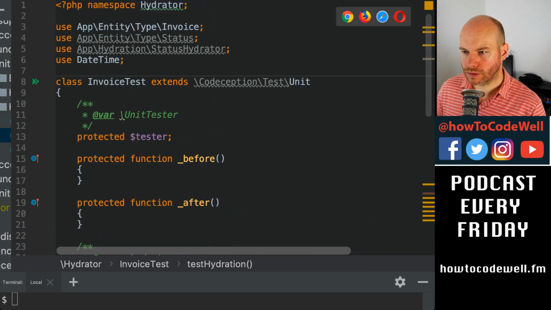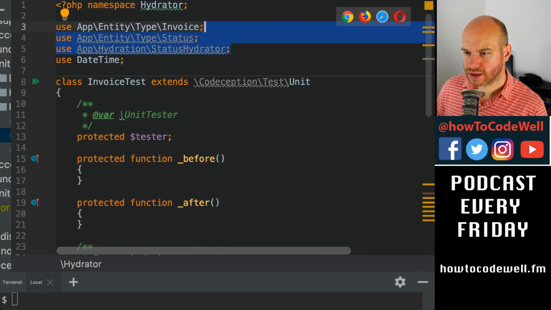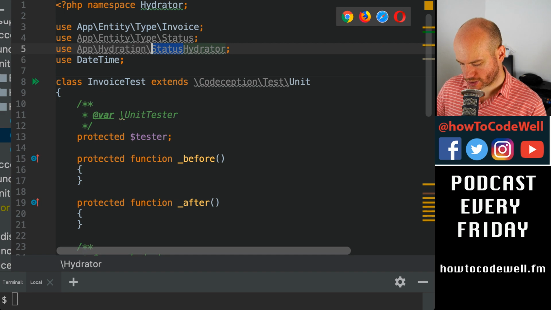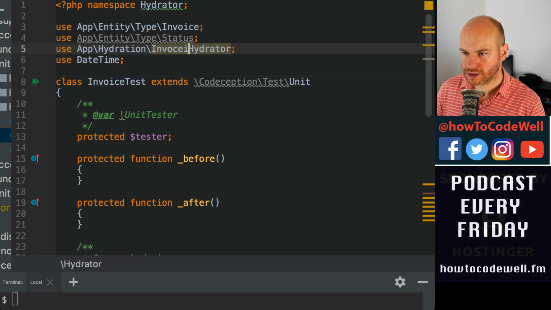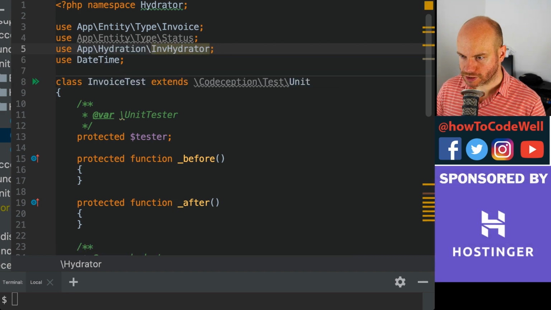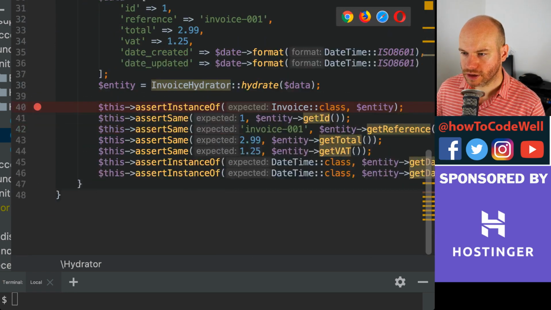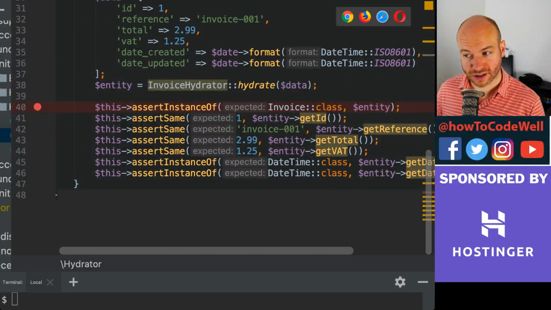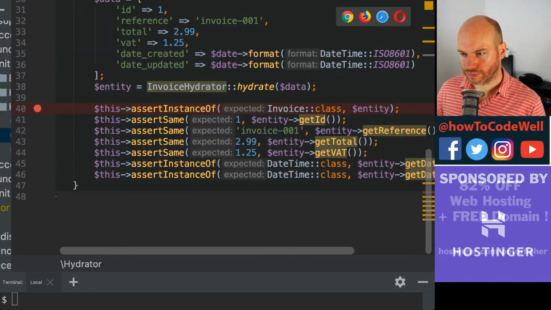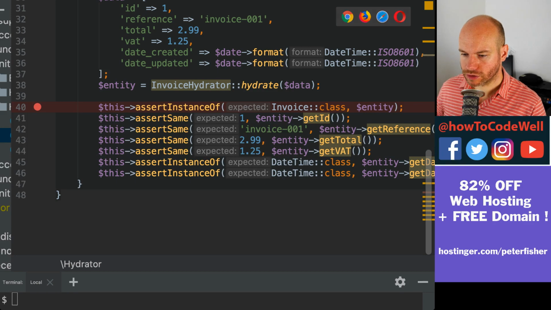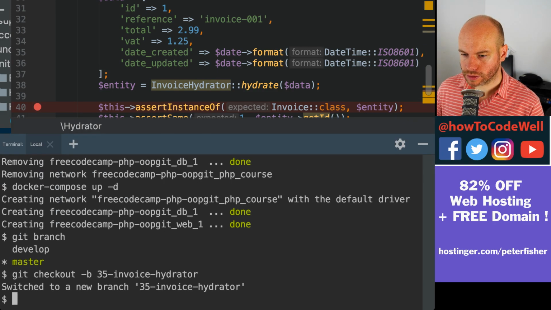That's pretty cool. I will remove all of these things. Let's just change that to be invoice hydrator. I haven't created it yet, so the test will fail, which is good. But obviously, we do check the test just in case it doesn't fail. It should fail. So we'll do that now. So let's bring that up.